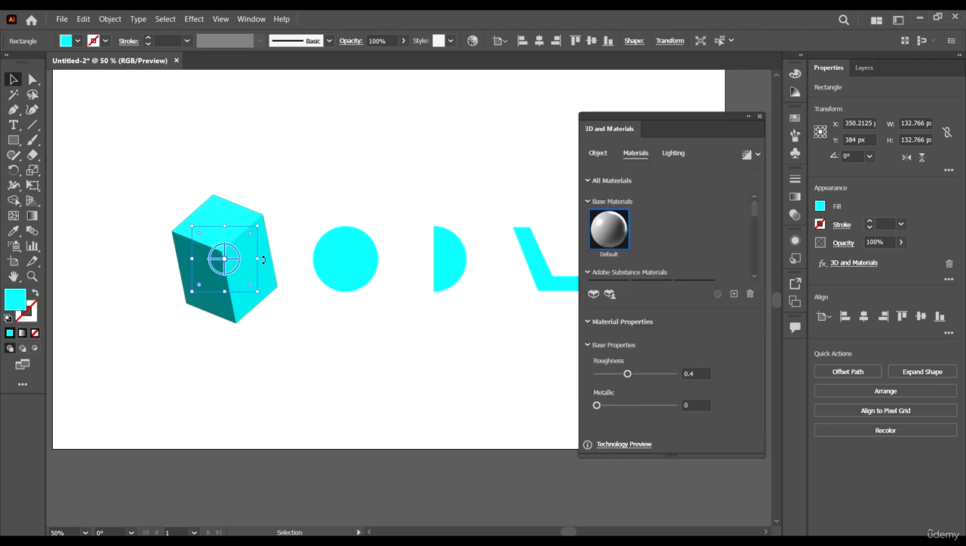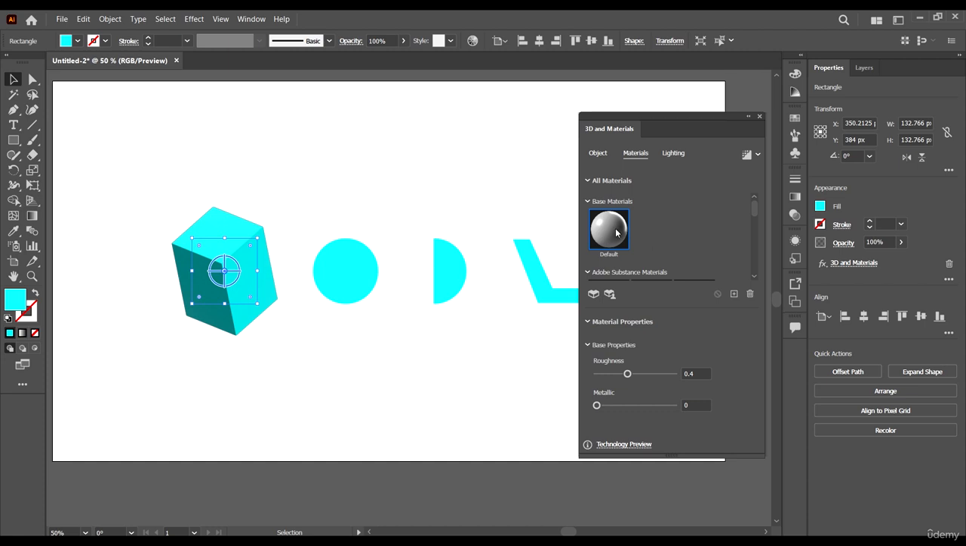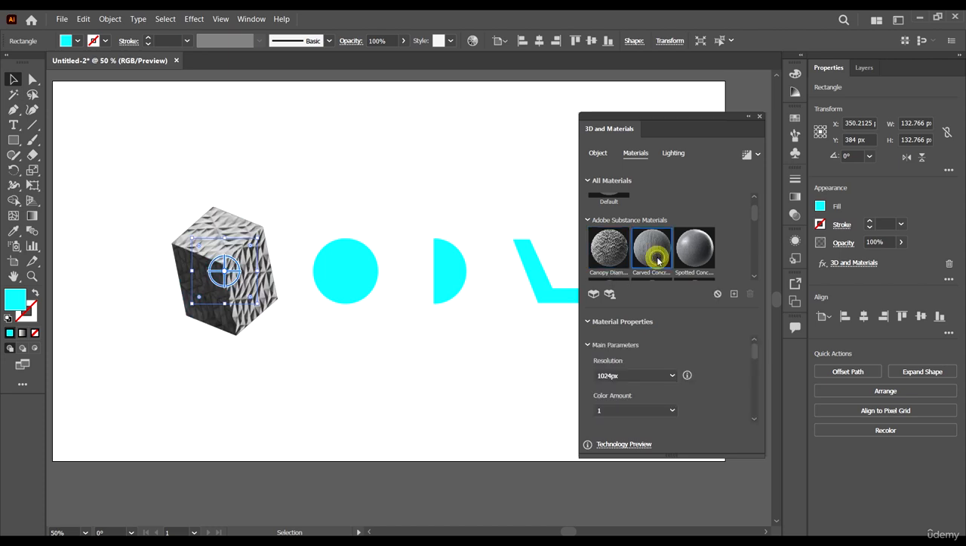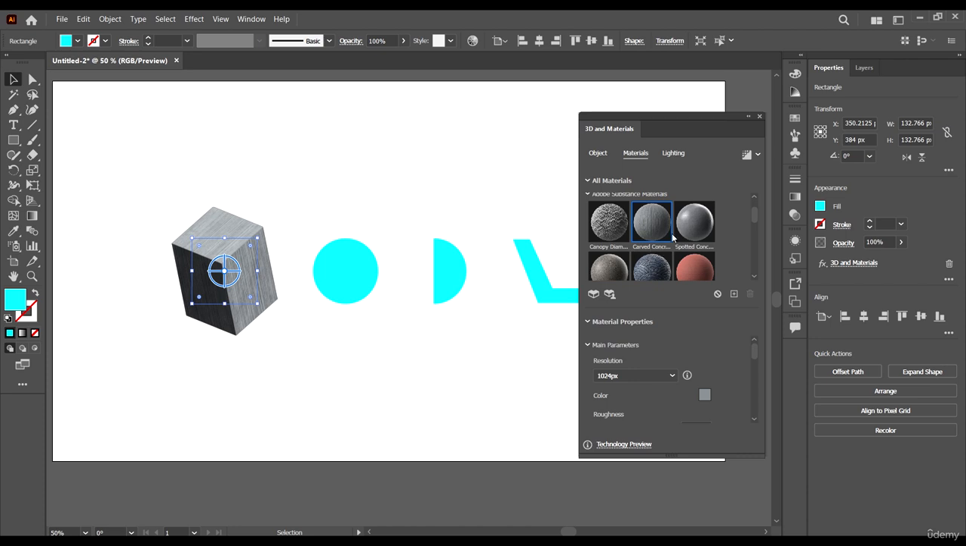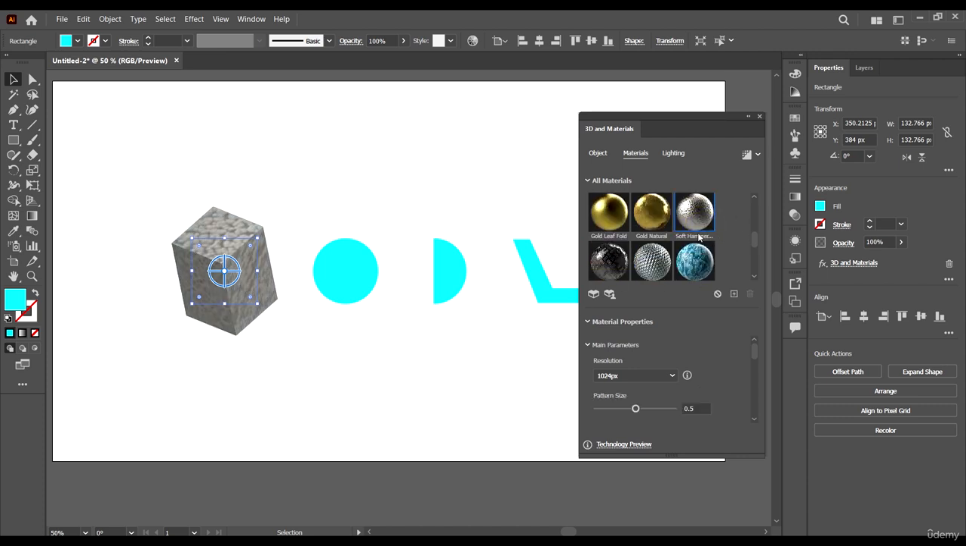Now whenever you create an object and add the 3D effect, it's given the default material. Now they call it the base material here, and we can add other materials, okay, like this one is the canopy diamond material, and this other one is, whatever, the concrete material. And we have a lot of materials here, and the materials will consume more system power as you add them.